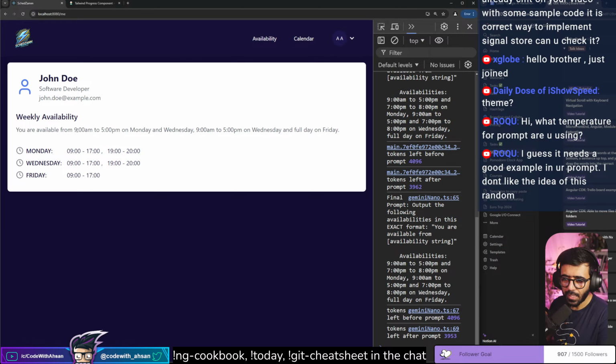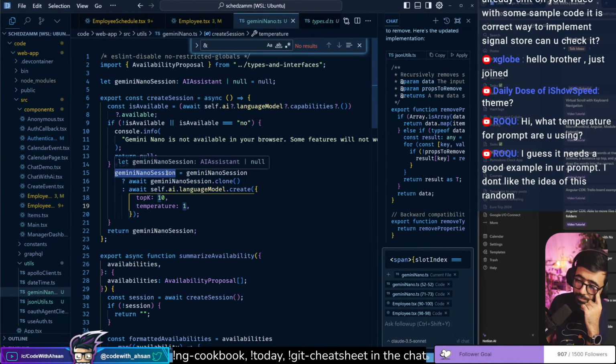So in here, it says 9 a.m. to 5 p.m. on Monday and Wednesday. 9 a.m. to 5 p.m. on Wednesday. So now this comes again for this one, and full day on Friday. But it did not cover this one in this case. So the prompt in here can be a bit nicer.